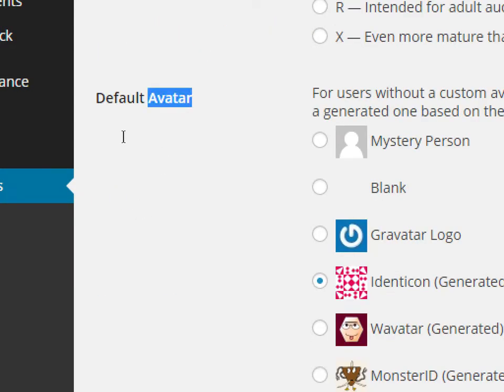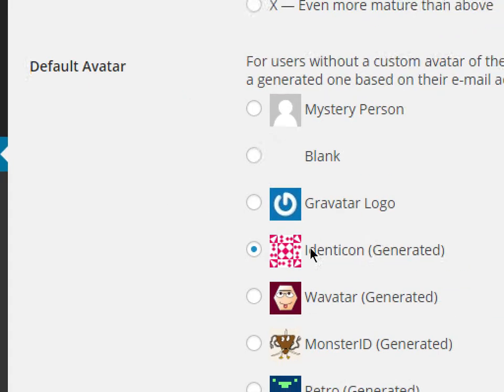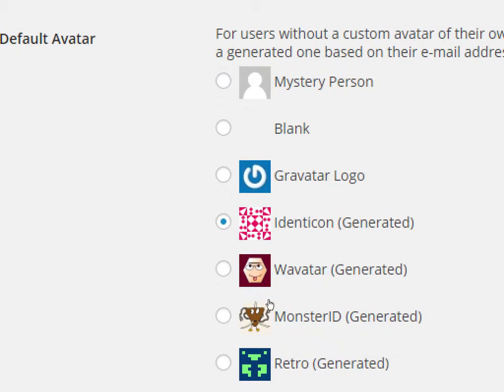What is the default avatar? If someone doesn't have their own icon, it'll just be the mystery man. You can have these ones where someone will get like a little retro video game character. I'll just leave that as a default.